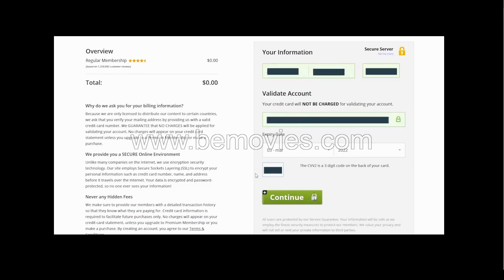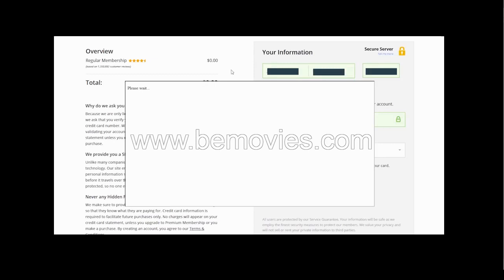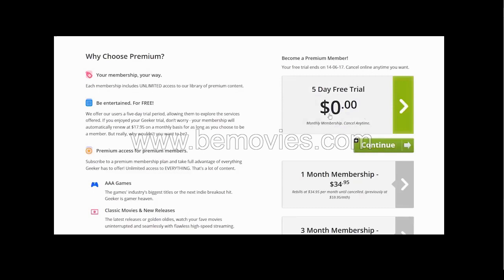When you do all that, click continue. Wait a few seconds for your account to be processed. And there we go. Alright, we're almost at the end. From here, you'll need to choose the option that doesn't cost anything, which is a 5-day free trial.